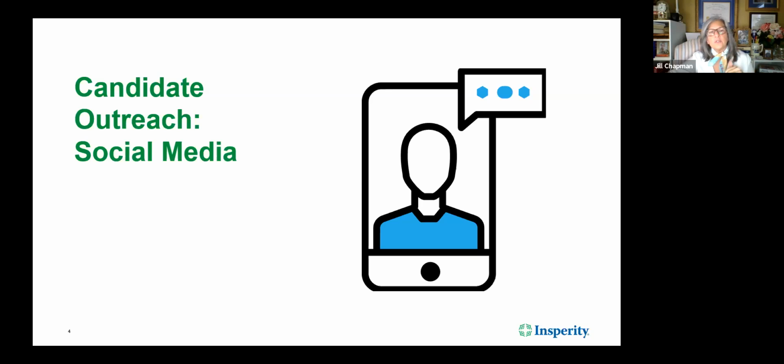And then, of course, there are some paid options too that you can do to try to either geofence somebody or geofence an area or target a specific market once you understand who your chosen candidate is.